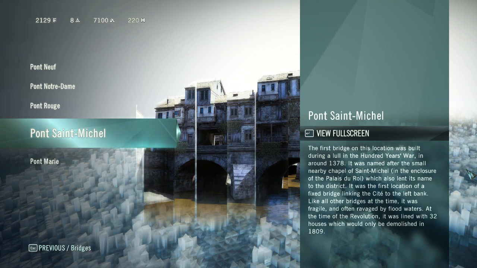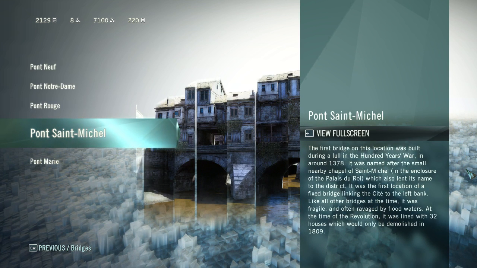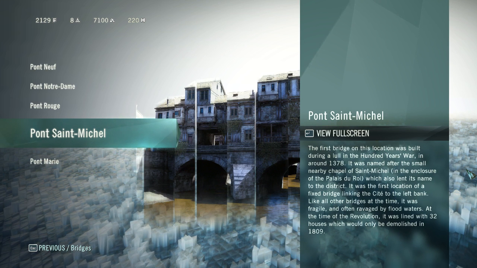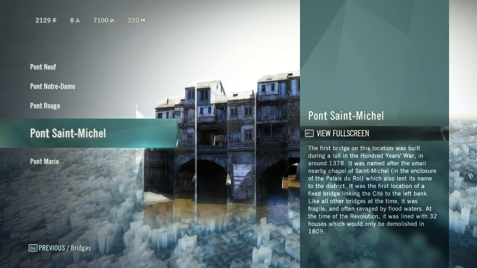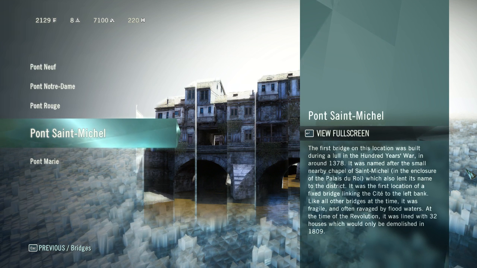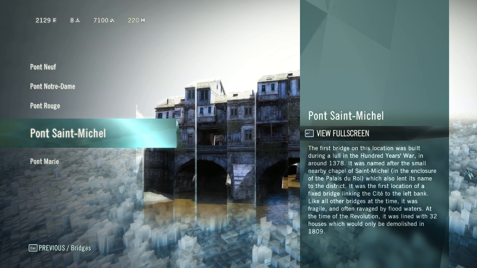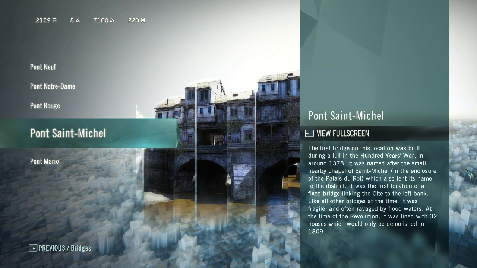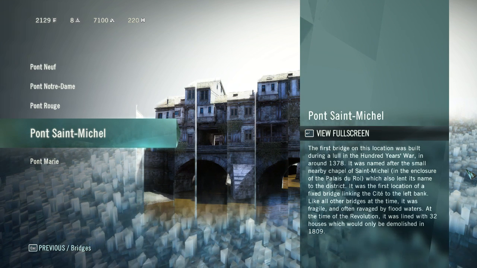The first bridge in this location was built during a lull in the Hundred Years' War. In around 1378, it was named after the small nearby chapel of Saint-Michel in the enclosure in the Palais du Roi, which also lent its name to the district. It is the first location of a fixed bridge linking the Cité to the left bank. Like all other bridges at the time, it was fragile and often ravaged by floodwaters. At the time of the Revolution, it was lined with 32 houses, which would only be demolished in 1809.